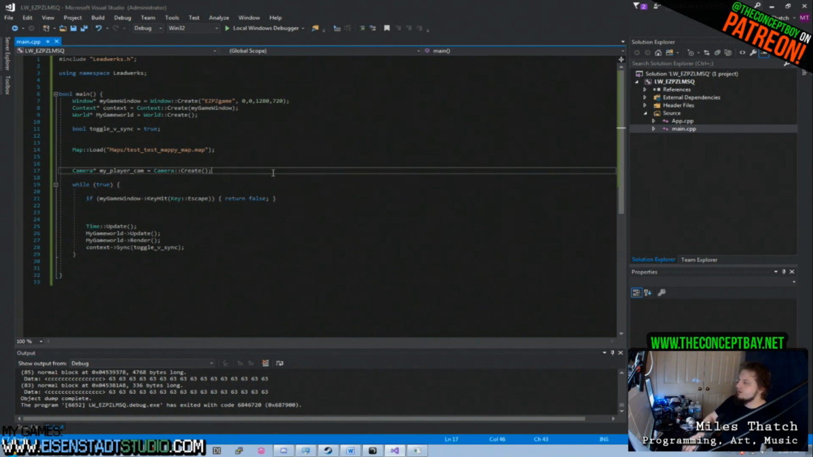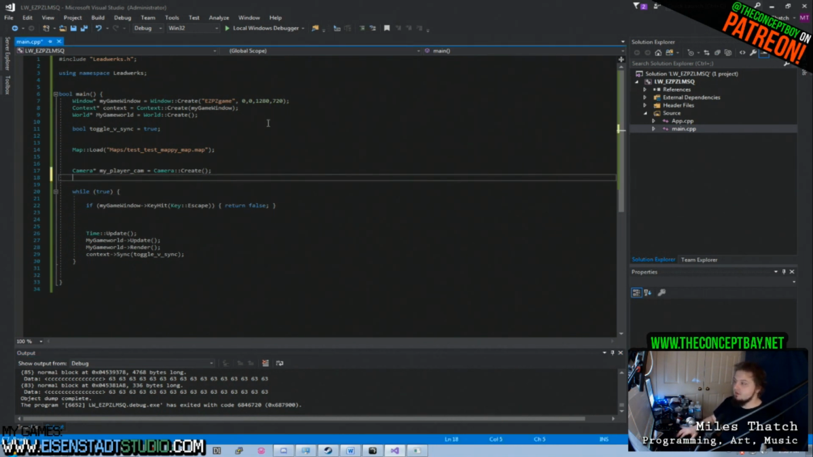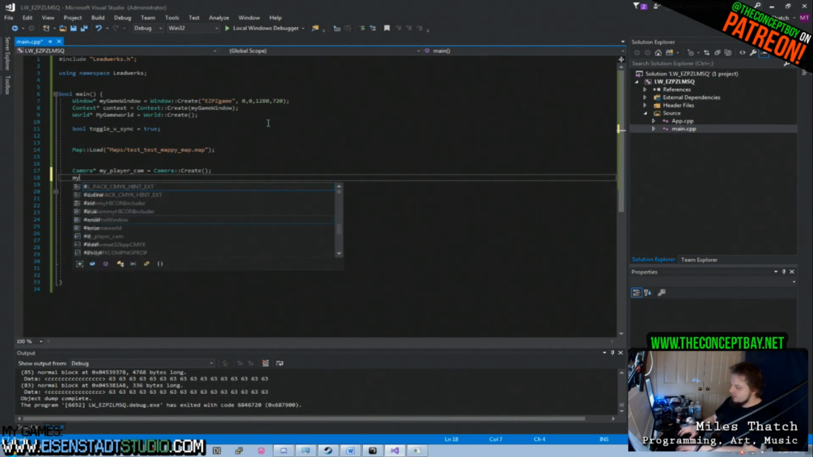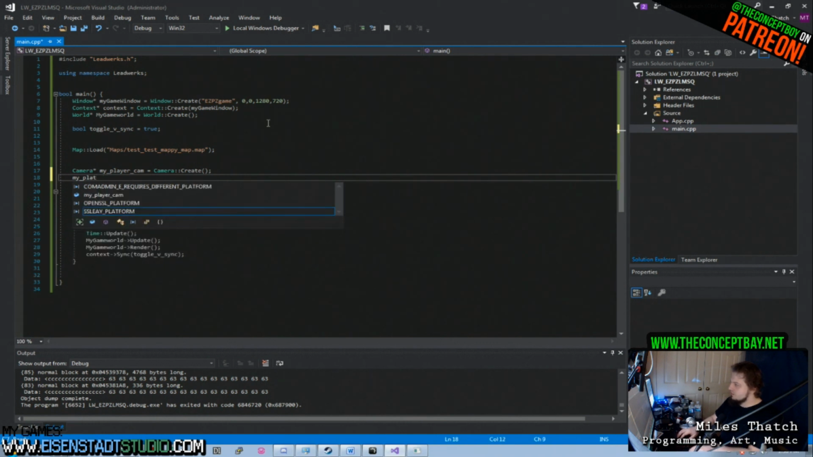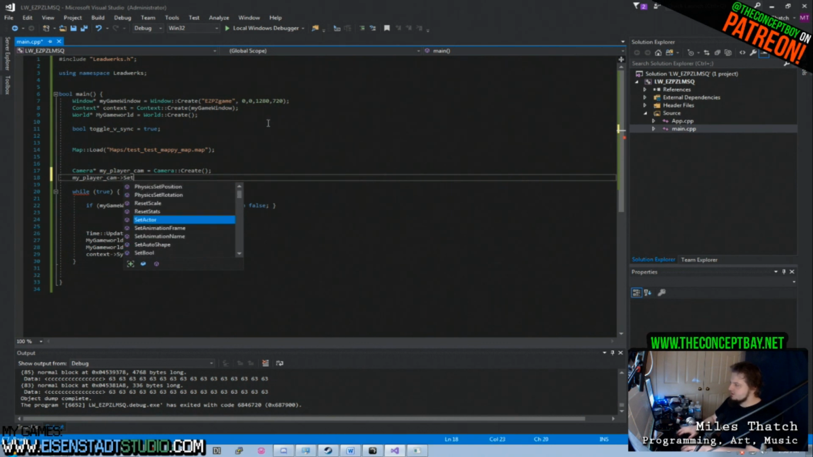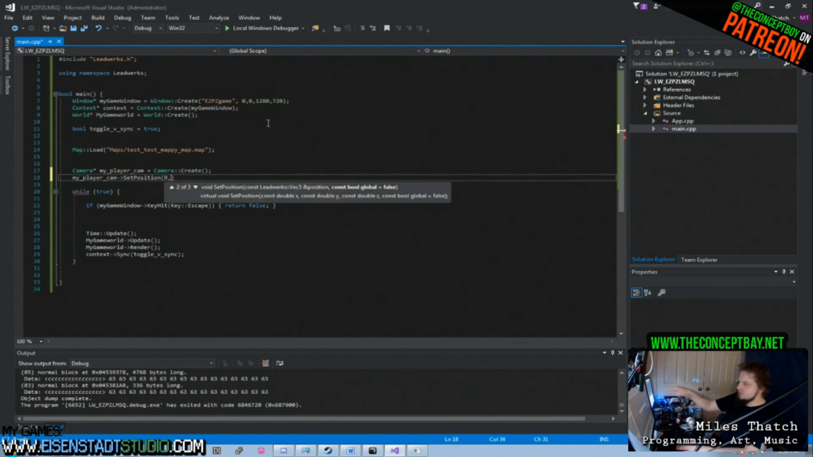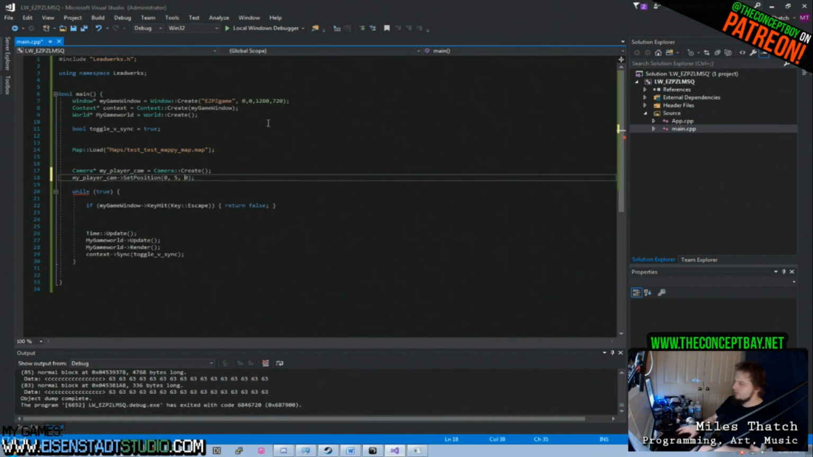So we have the camera. We need to move the camera. How do you move the camera? How do you move anything in the game? Well, you can do, let's say, my player camera, and we're going to use the accessor, set position. We're going to set the position, so 0, X, so left and right, Y, this would be, let's do 5, and Z, forward and backward. So 3 values, left and right, up and down, forward and backward.